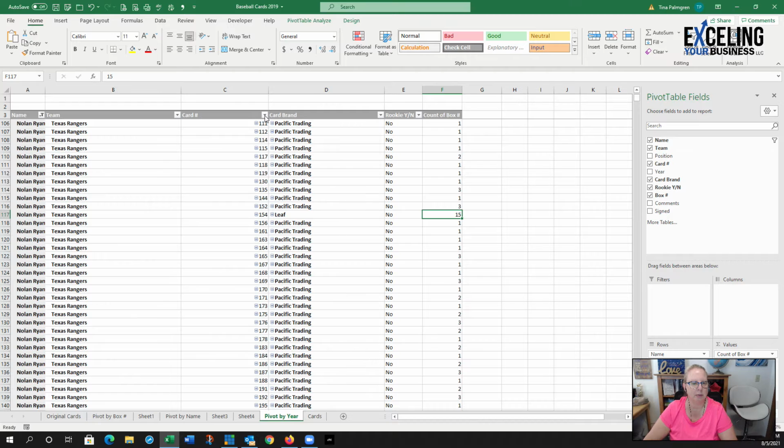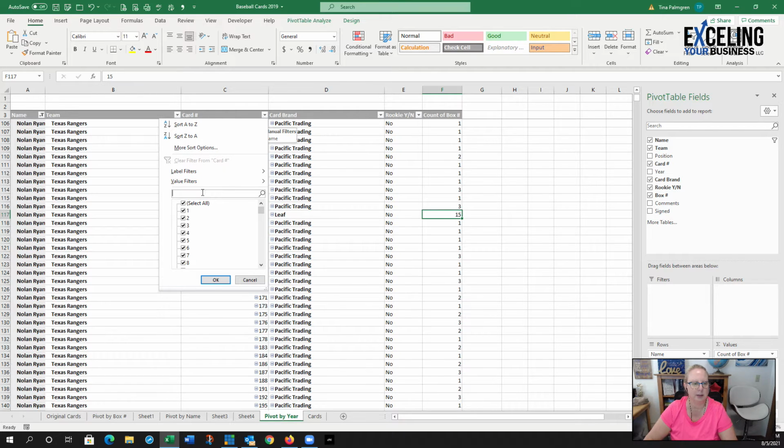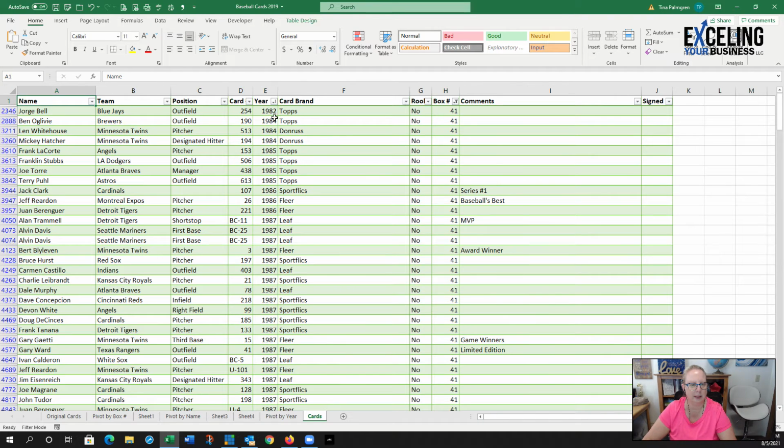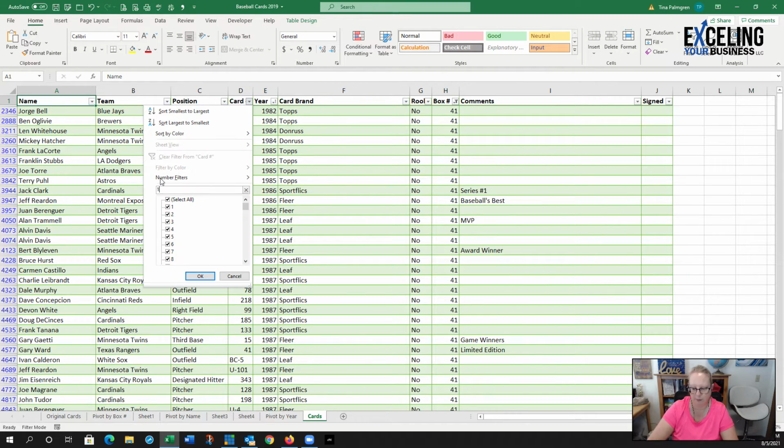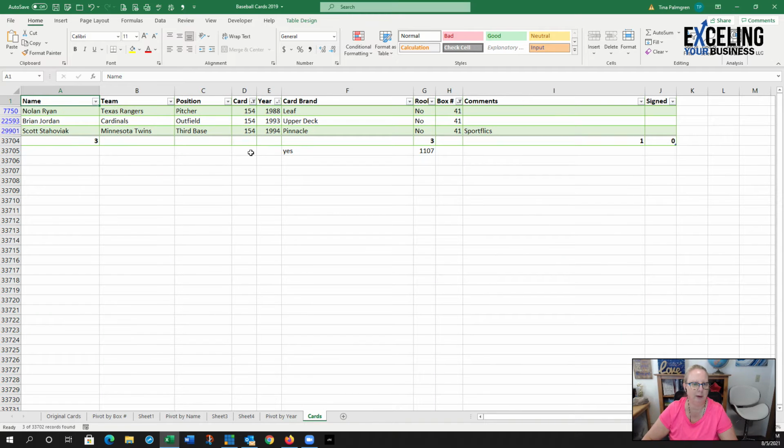So I'm just going to look at the card number, and I'm going to say 154. Oops, not here. Sorry about that. I'm going to go back to my cards. I sorted it. It's filtered down to the boxes. I'm going to filter it to card number 154. There could be multiple of them, and there are, but there's one Nolan Ryan card, and he is in row 7,750. So I would make a note of that, 7750.